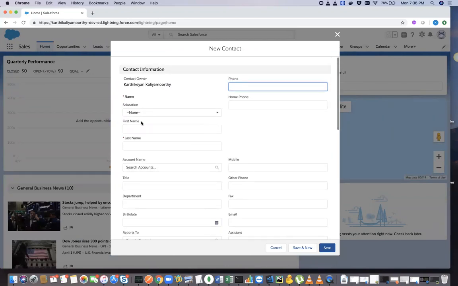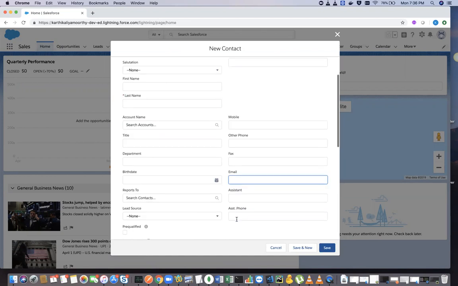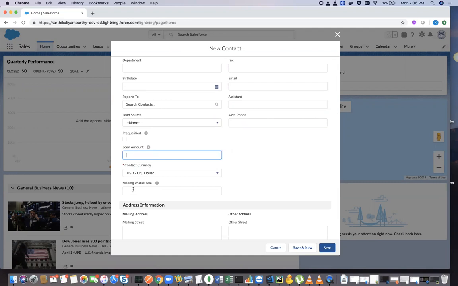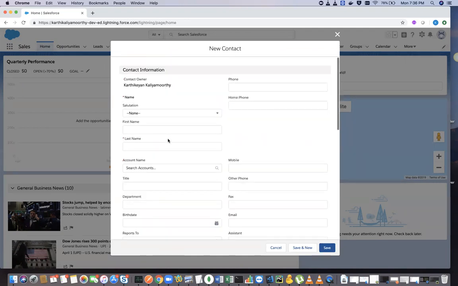For example, the first name will have a text string, and the last name will also have a string, whereas the phone number might have a data type of phone, or the email might have a data type of email, whereas the loan amount will be in currency. Okay, currency data type. The postal code will be a number. So it's a combination of all the data types, putting everything together in the object.